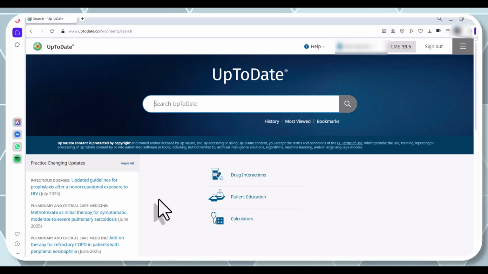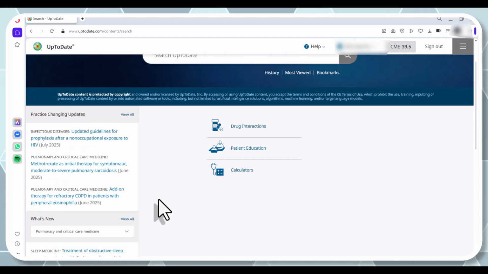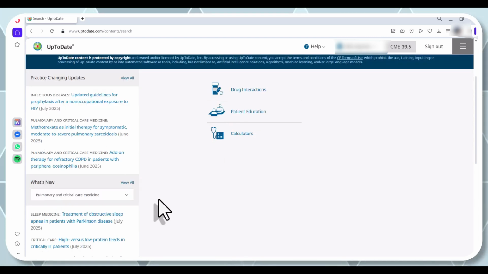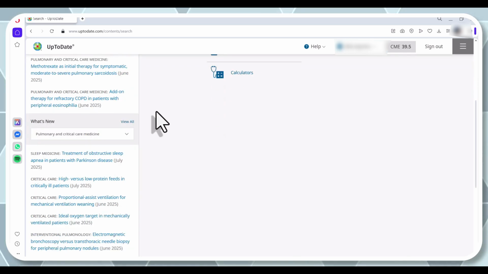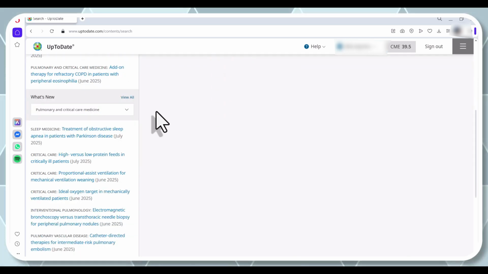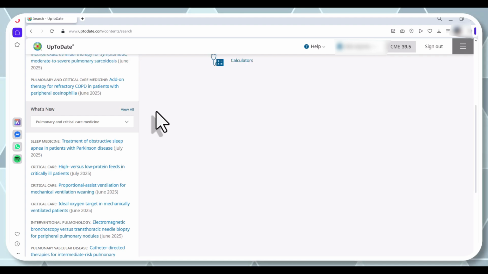Also on the left side, you can see the practice changes guidelines. All the practice changes updates will appear on your home screen with the date and year.